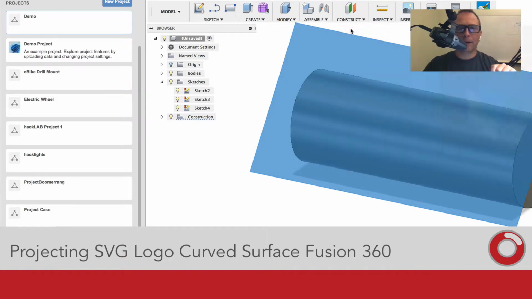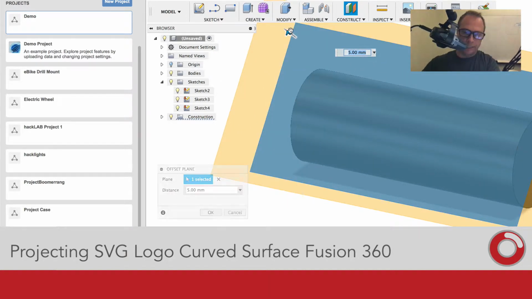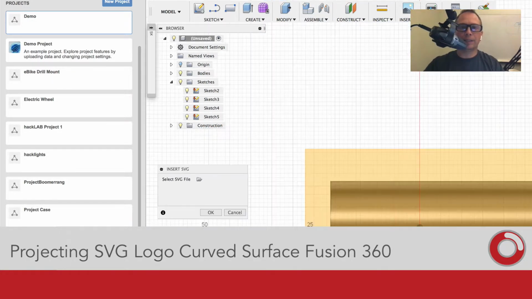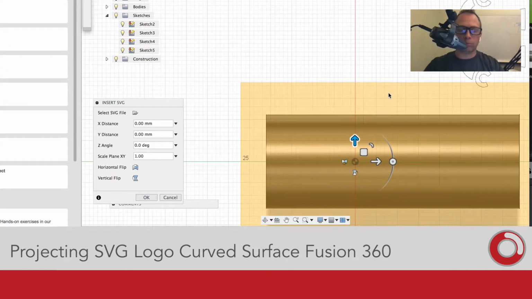I'm going to go ahead and do an offset plane, and I'm going to just drag that out a little bit. And then hit return. I'm going to grab that plane and I'm going to go to insert SVG, grab the folder that I need, insert it. Oh, look, it's rotated wrong and it is too big.